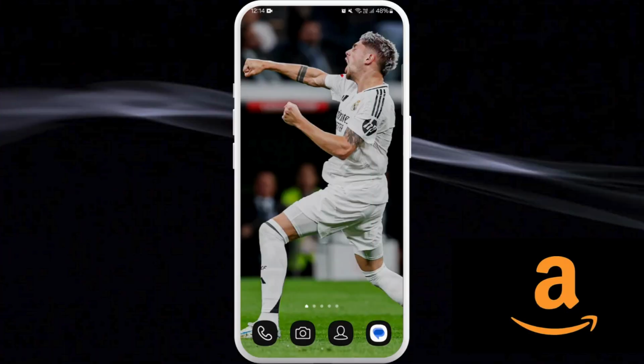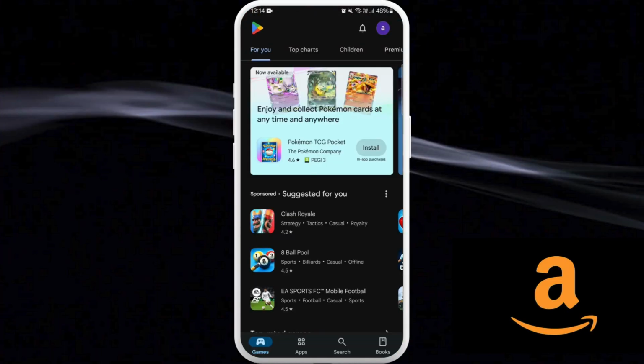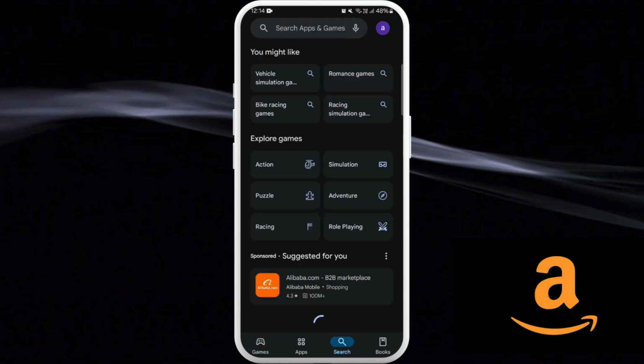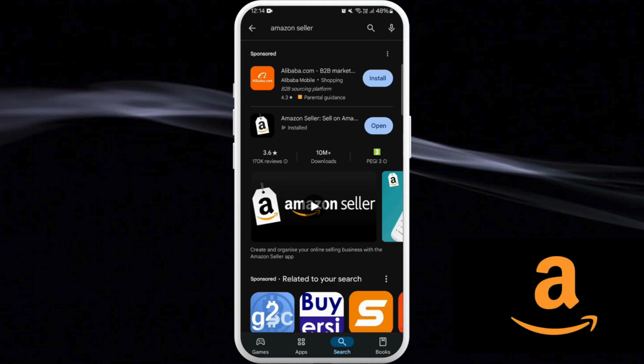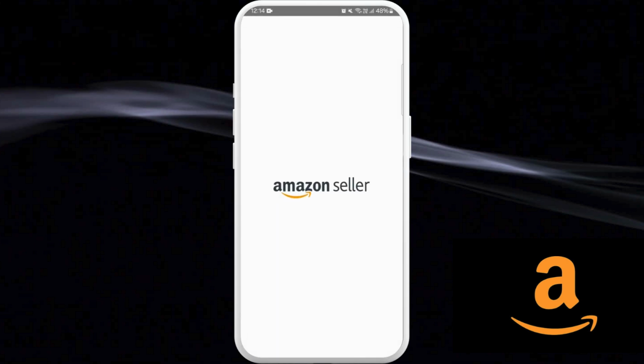Let's get started. First of all, on your phone, head over to your Play Store. If you're using iPhone, head over to your App Store. Once you're in the store, tap on the search bar and search for Amazon Seller. In the search results, you will see the Amazon Seller app. Now install this on your phone. I've already installed this, so I'll launch the app.